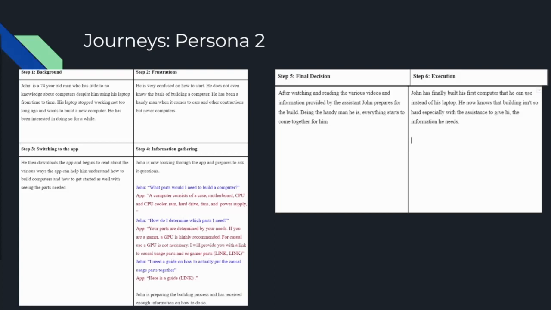But this conversation was included in the previous slide, so I'll read off of this one. He will go ahead and ask, what parts do I need to build a computer? And it will reply by saying a computer consists of a case, motherboard, CPU plus CPU cooler, RAM, hard drive, fans, and a power supply. And once he clicks that hyperlink, as mentioned before in the previous slides, he will receive all the information he needs from there. And he'll prepare the building process. And once he's received enough information, he will finally be able to reach his goal as well.